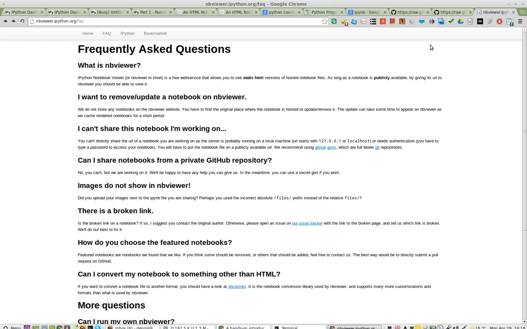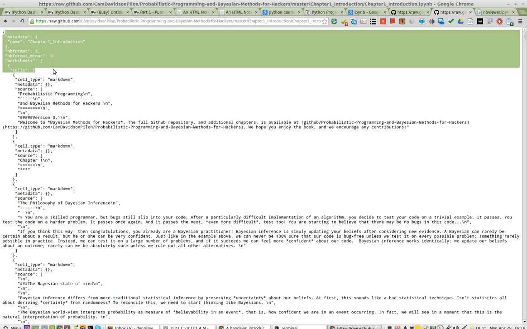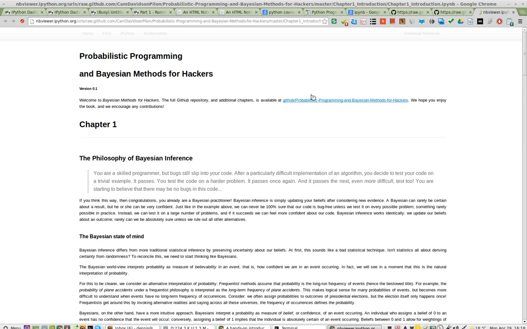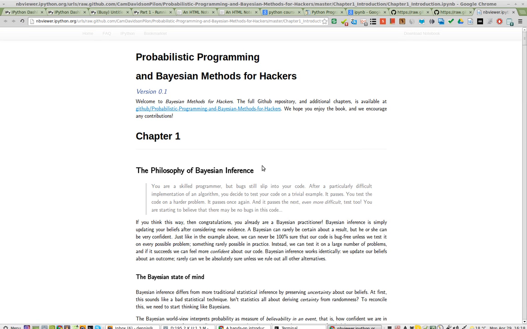Let's go back though to what we were looking at, which is right here. This is the raw JSON. This is all JSON format of the chapter, and I click on again the NB viewer Chrome plugin. And now it's loaded, and now I can download the notebook.